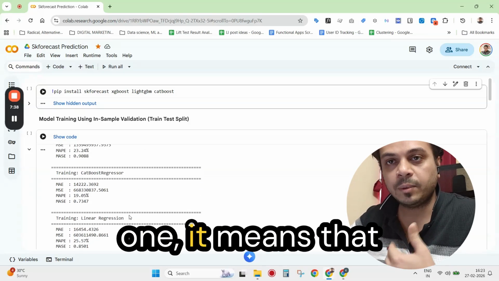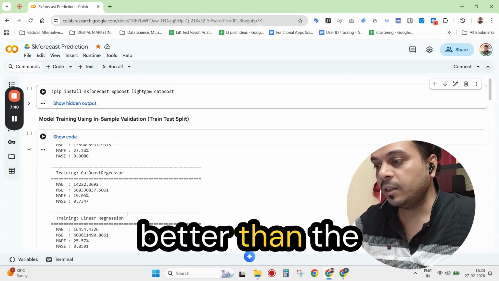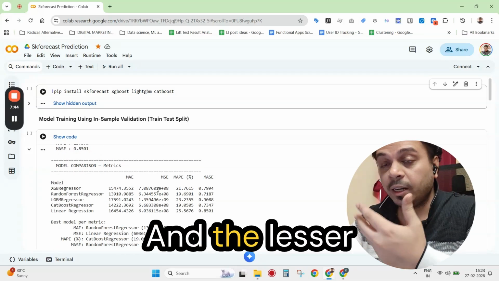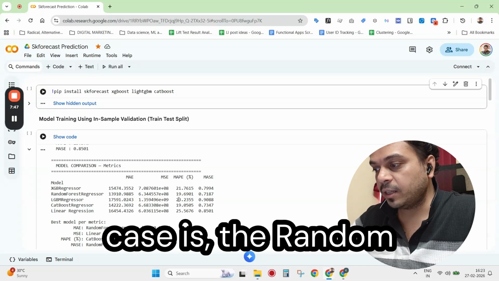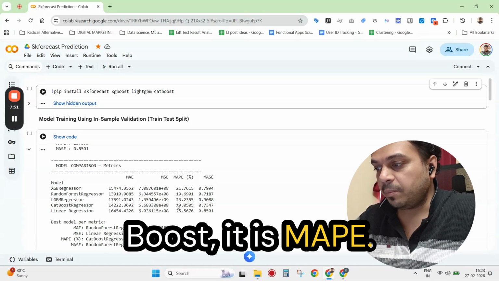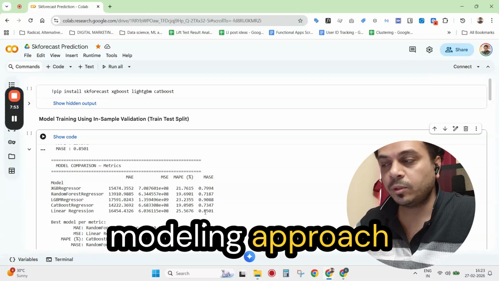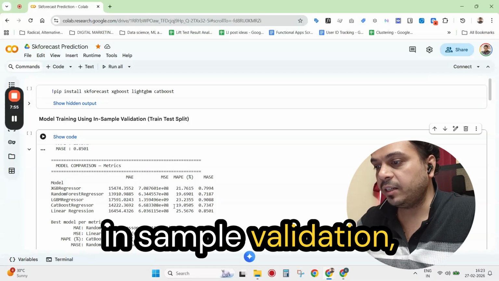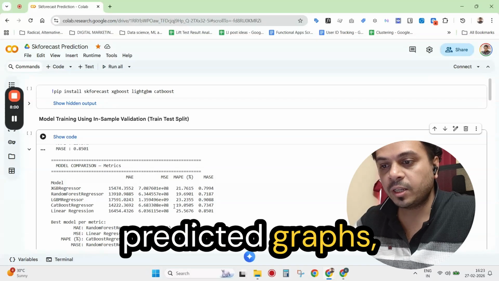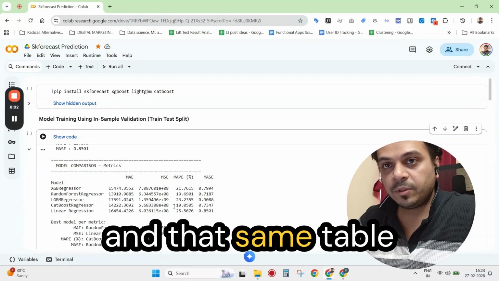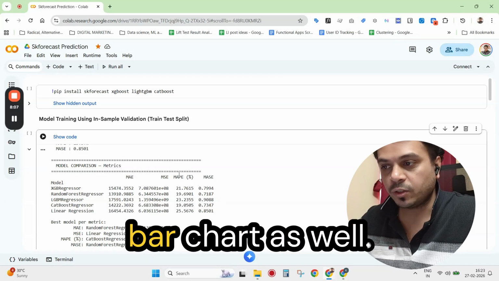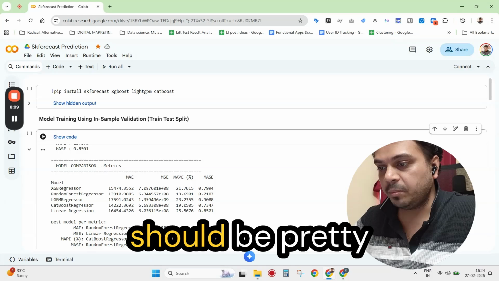If it's less than 1, it means that it's doing something better than the naive prediction, and the lower it is, the better. The lowest in this case is the RandomForest regression: the MASE is best for RandomForest, while for CatBoost it is MAPE. So this was the first approach, where we did in-sample validation, the train-test split. We also have the actual versus predicted graphs for the different models. And that same table that we just saw is also represented in the form of this nice little horizontal bar chart as well. You can take a look and it should be pretty self-explanatory.